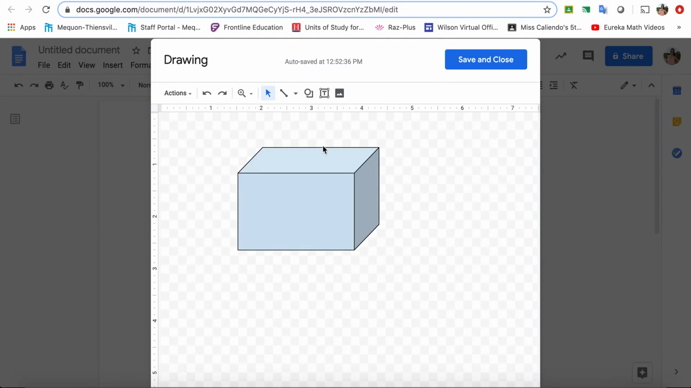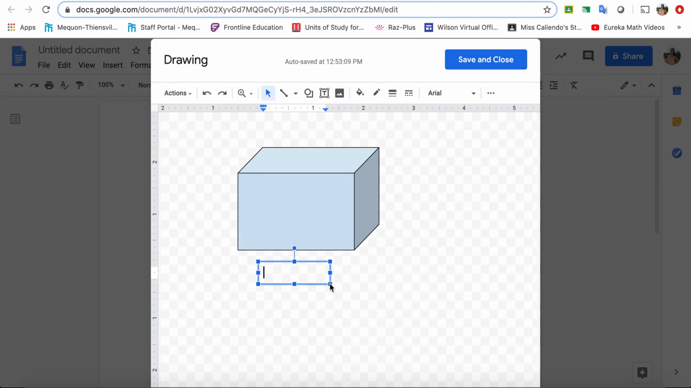Now, part of your activity for your Topic B Module 5 check-in is you have to label the dimensions of the rectangular prism. So in order to do that, you're going to click the little T, which creates a text box. Once I click that T, I can click and drag, the same way that you did to create the rectangular prism, to make a little text box. Then once you have created that text box, you type as if you normally would on your keyboard.